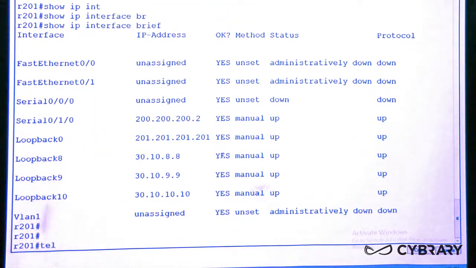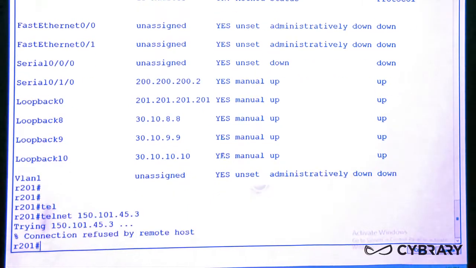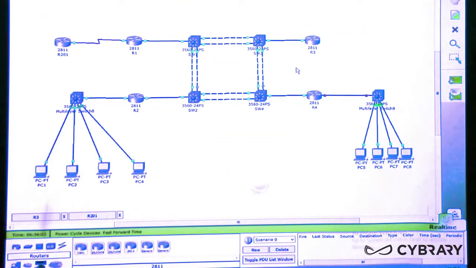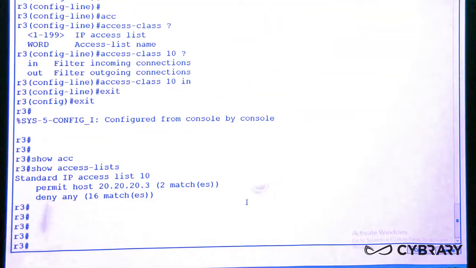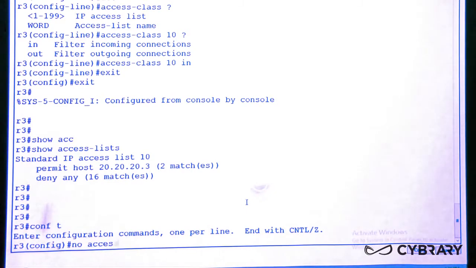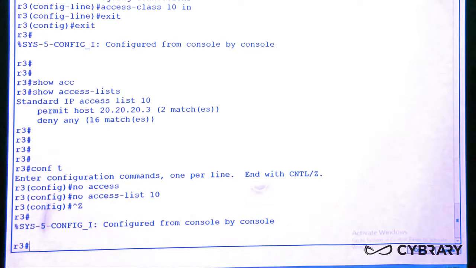So I'm going to say telnet 150.101.45.3, which is router 3's address. And right now it's refusing connection to router 201 because I have only permitted PC3 to get to router 3. So I'm going to get rid of my access list here. No access list 10. And then try again.